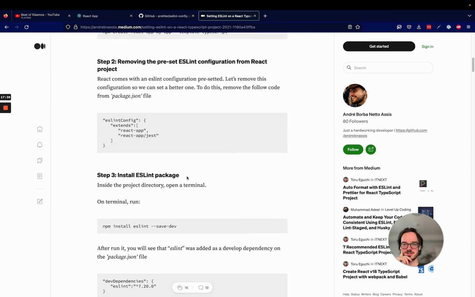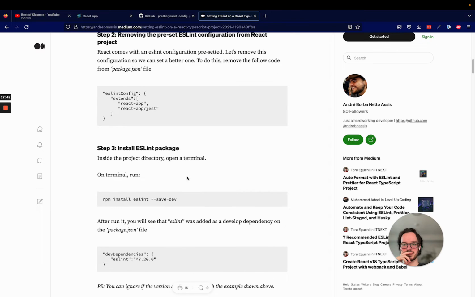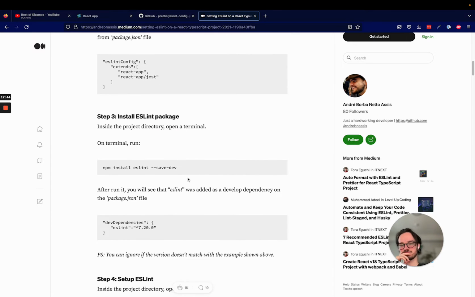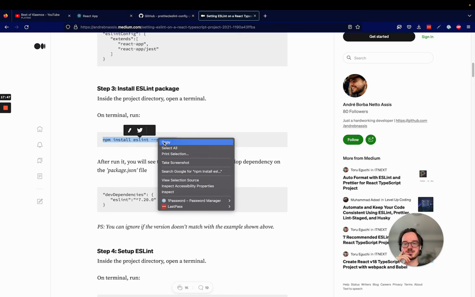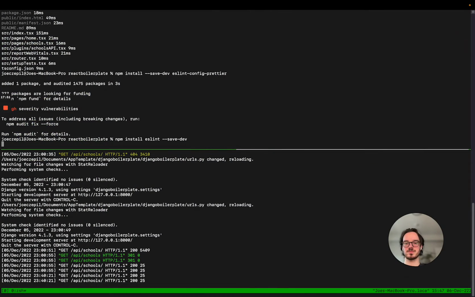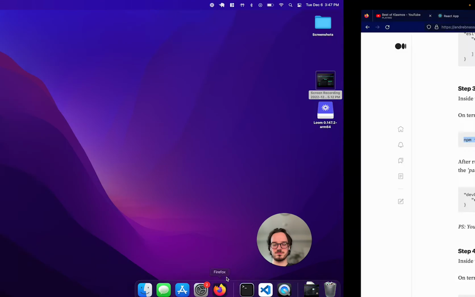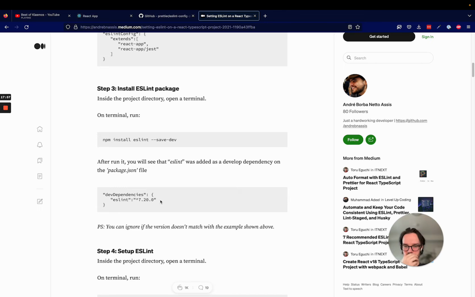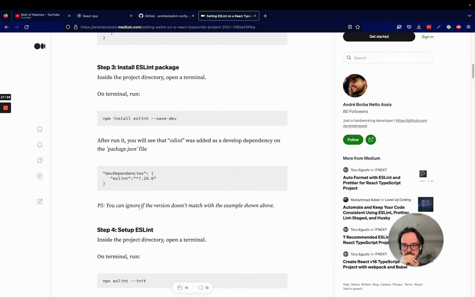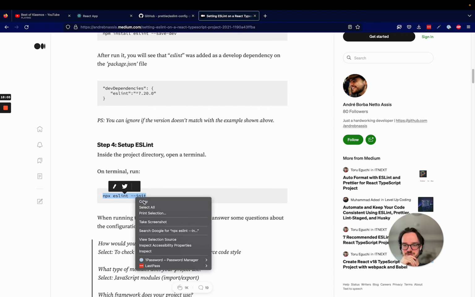Okay, remove that. Did I miss step one? No, well, yeah, we set up TypeScript already. So now let's install ESLint. Lots of installs right now. That's ESLint, I'm sure it's there. Now let's try running init.